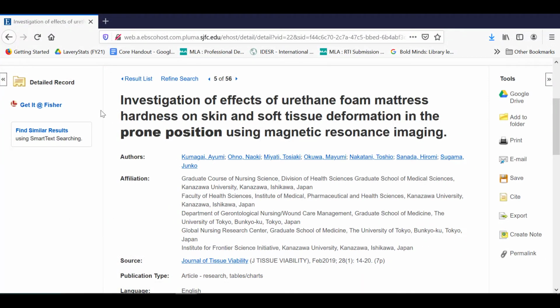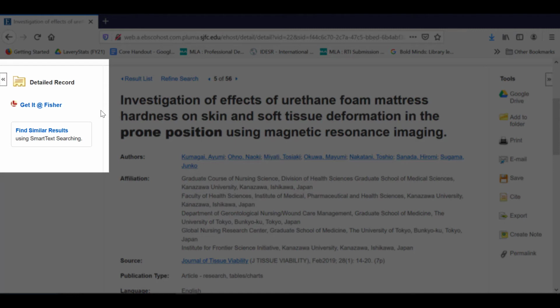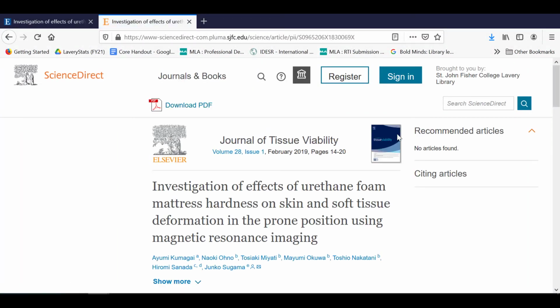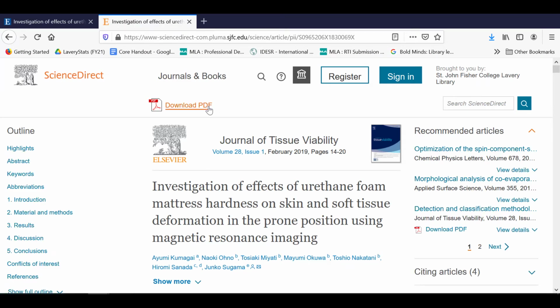But sometimes this isn't the case, and instead you will see Get It at Fisher. Use this link to search across library databases for full text. A new tab will open, and if we have full text available, you will be redirected to the database containing full text. In this example, the article was available from Science Direct.